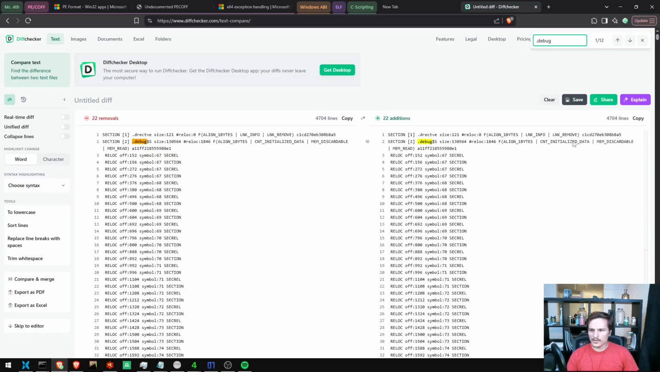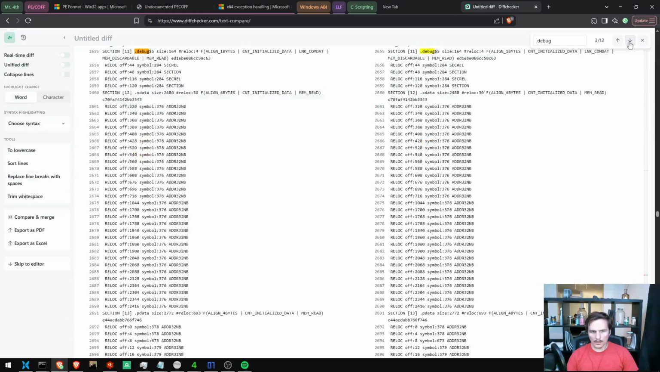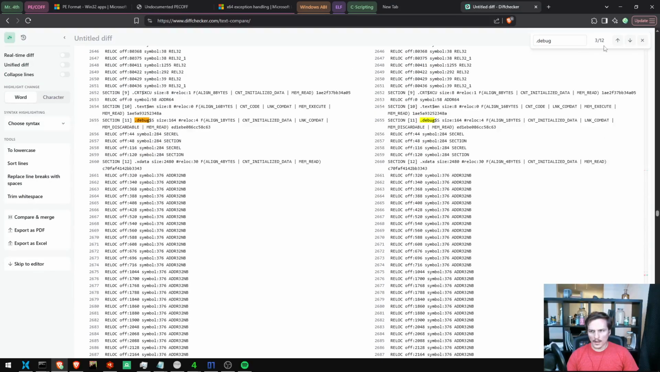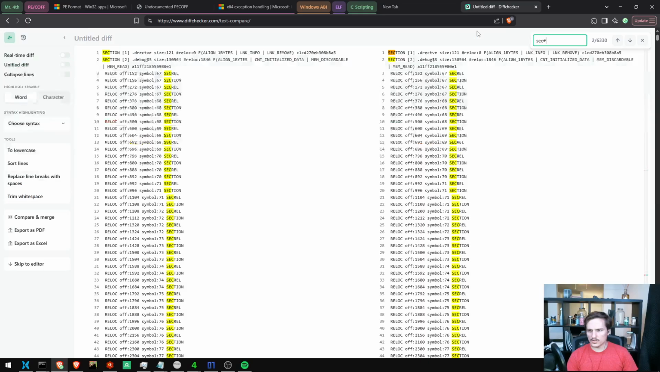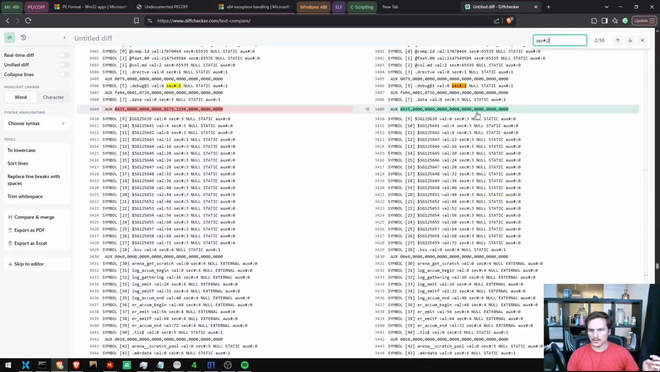We have a .debug2 with no comdat. Debug 11. Section number 2 doesn't get one of these special comdat links. Presumably, though, this is just the debug data for section.